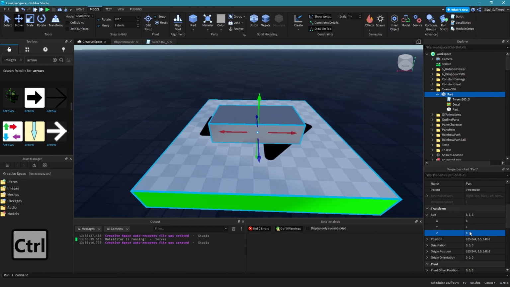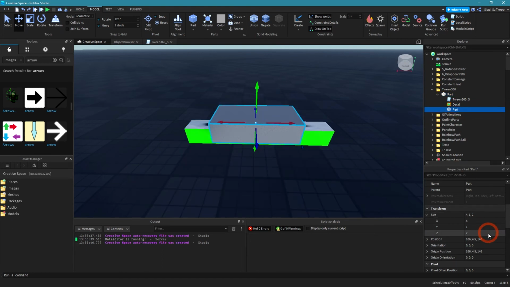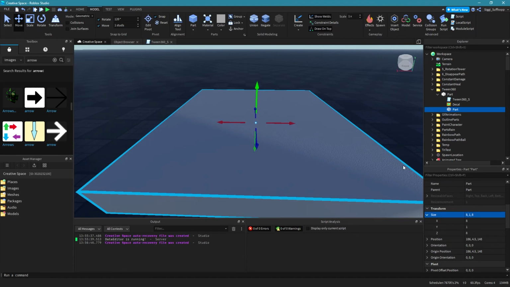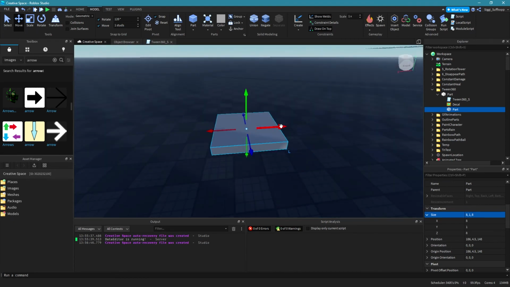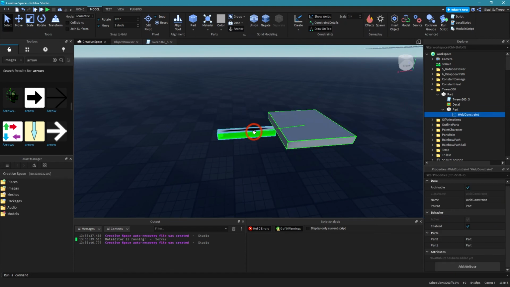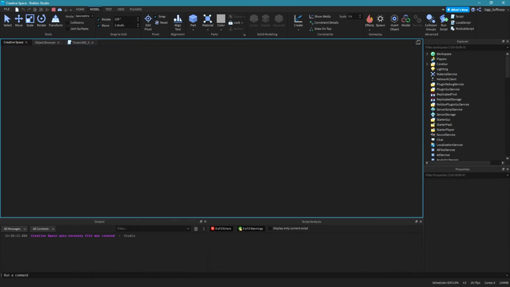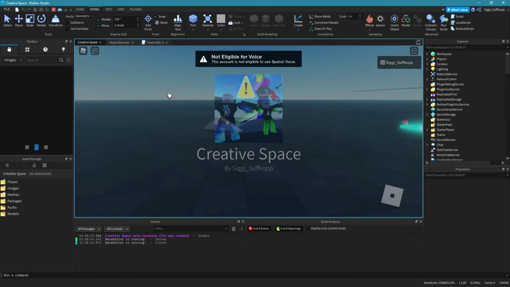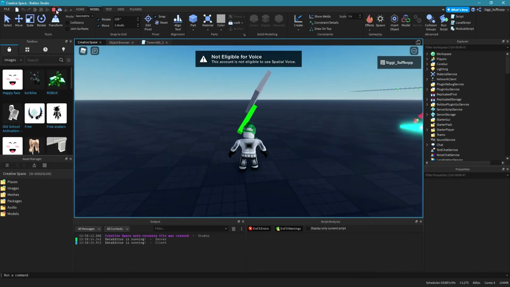Oh, that was the wrong part. Actually, this is this one. So 8, 1, 8, like this. Okay. And I will drag it a little bit to the side. I will not set the anchor, and I simply create a weld to my rotation part. So let's play the game, and I'll show you what I mean with physics in the game. Oh, let me change the script a little bit.